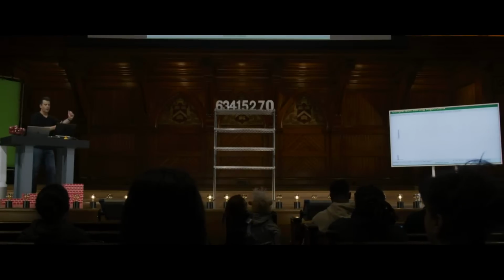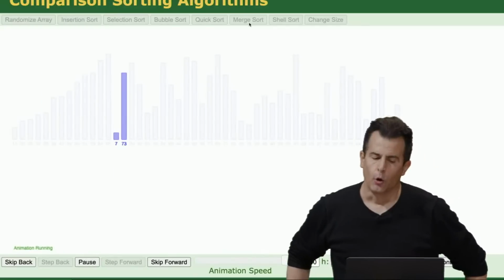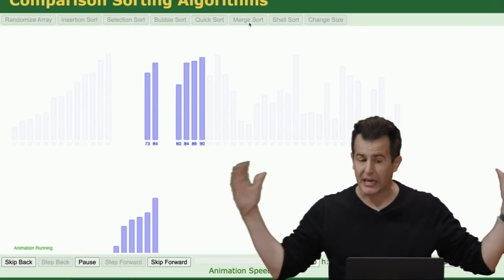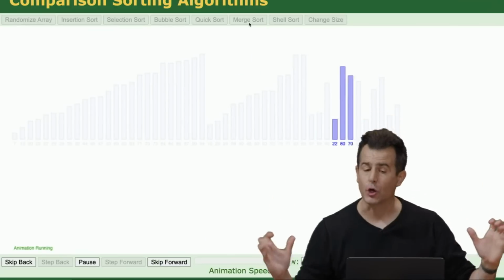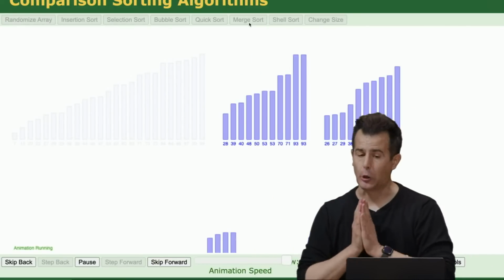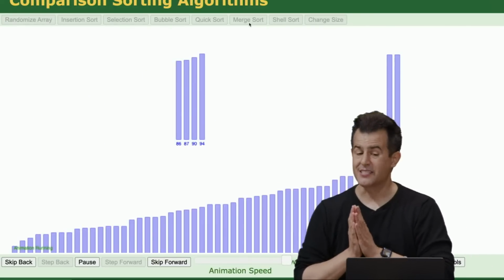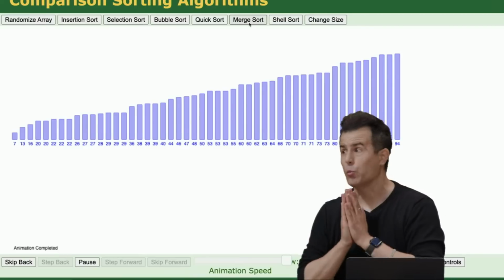So here is merge sort. And you'll notice that we're sort of working in halves, sometimes big halves, sometimes smaller halves. But you can see as the two halves are merged, things seem to happen very quickly. And so notice that this is the same number of bars as before, but that was way faster.